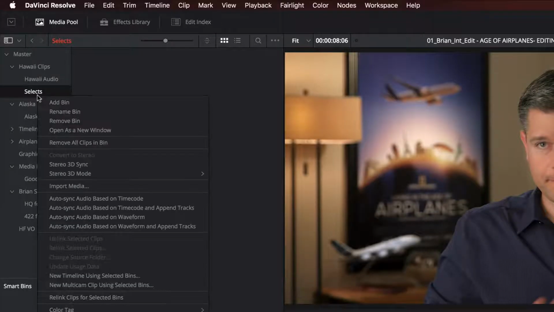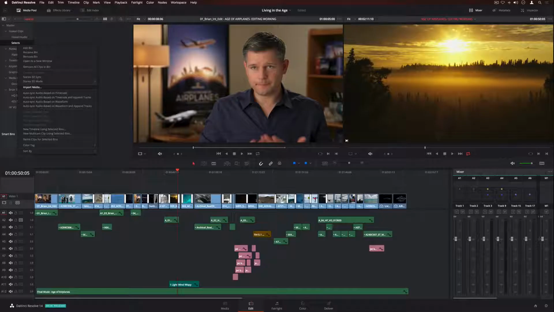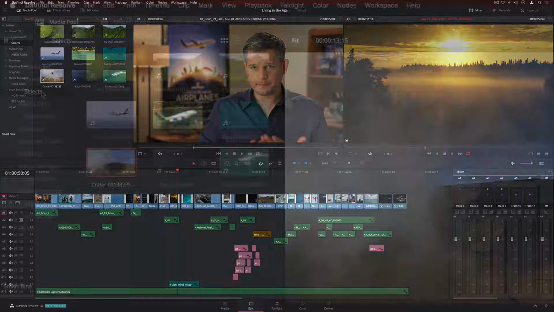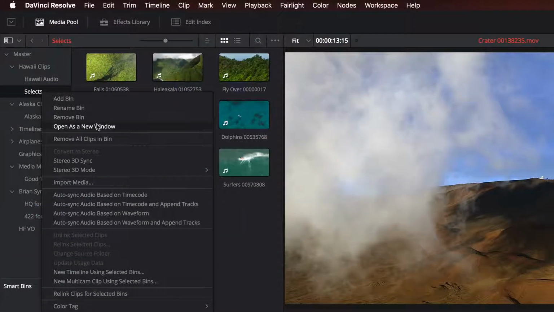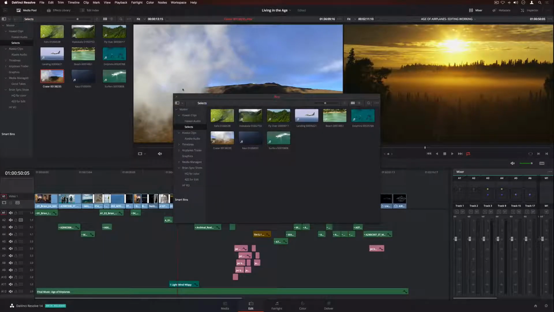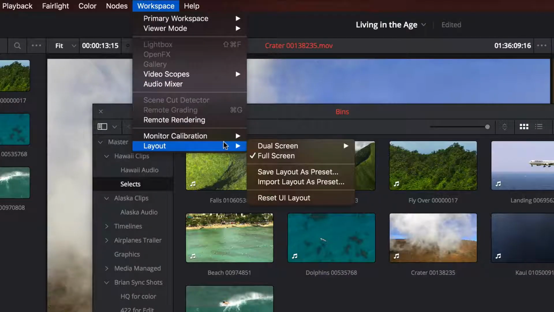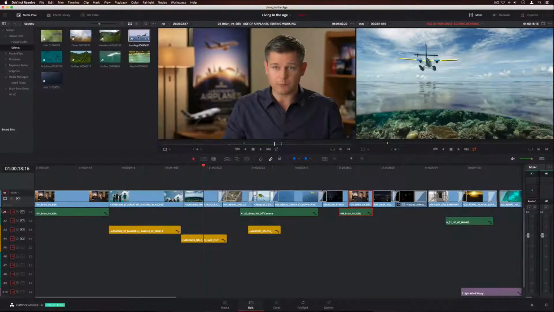In addition to performance, editors can now import clips directly into bins on the edit page. Multiple bins can be viewed at the same time, and bins can even be opened into their own windows. Once you've arranged everything the way you like it, simply save your own custom screen layout.